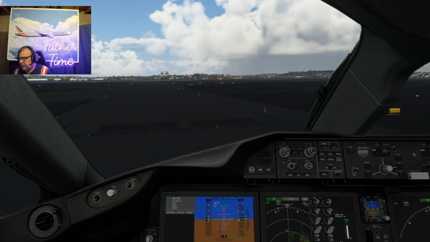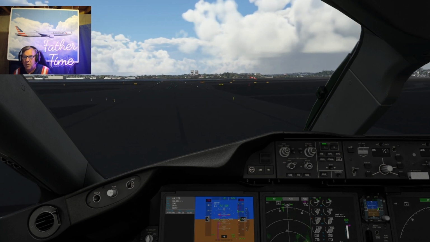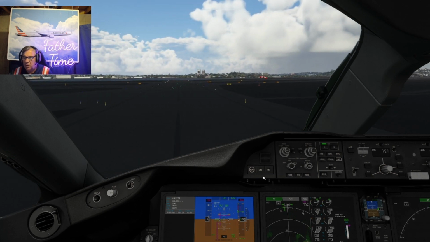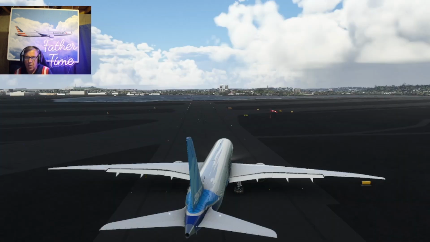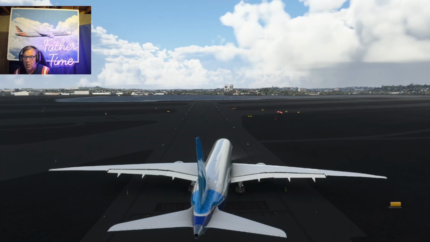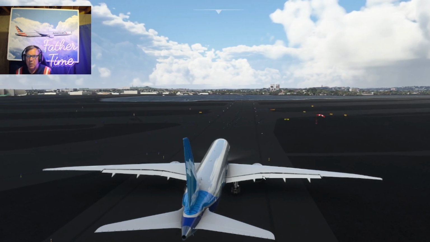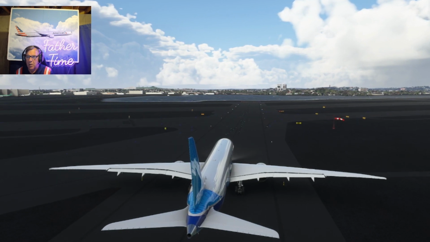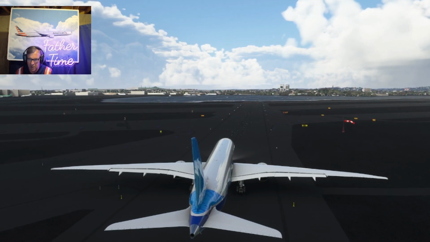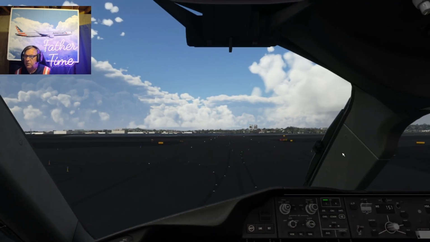All right, flaps up, please. After landing checklist. Flaps are coming up nicely. Hold short of this runway out here. Let's go to the overhead.